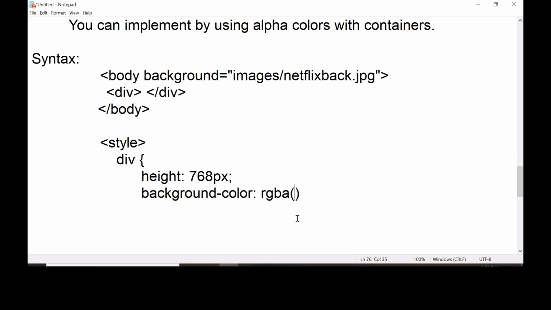Hexadecimal value will be 0 to F. But in RGB, red value can be 0 to 255. Every color value can be 0 to 255, only numbers. That means if I want red color, I have to apply 255, 0, 0. If I want green color, I have to apply 0, 255 and 0.